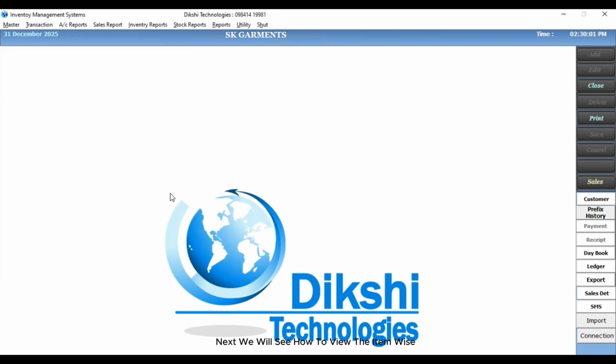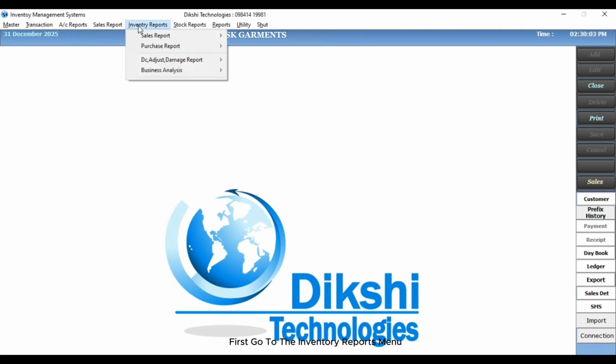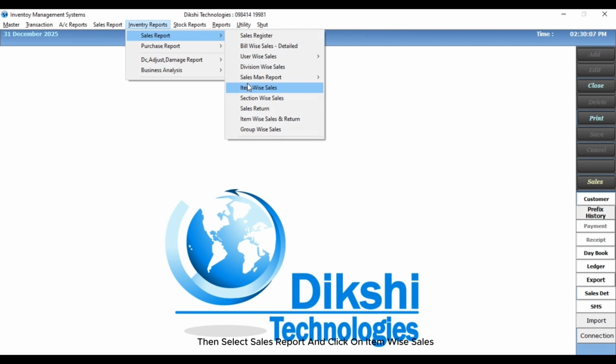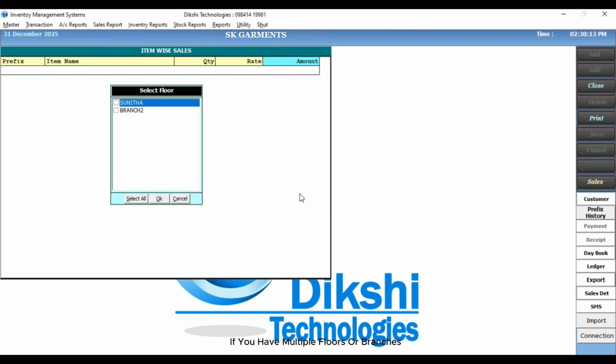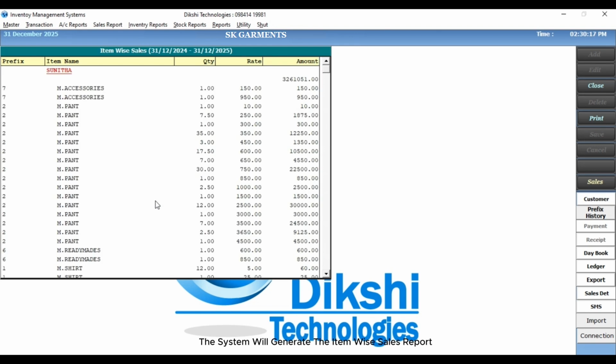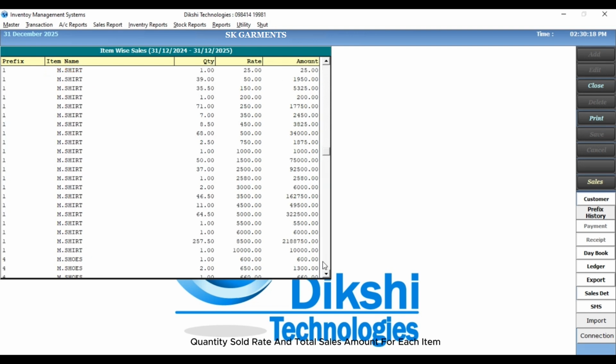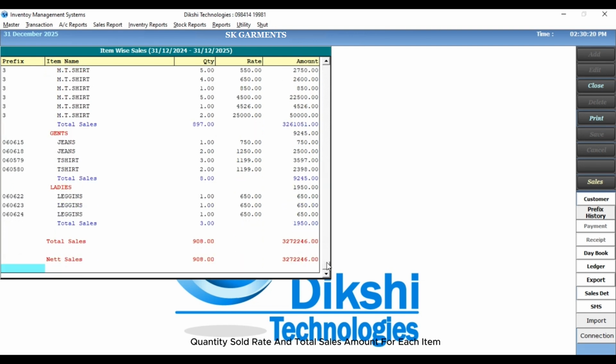Next, we will see how to view the item-wise sales report in the Garments software. First, go to the Inventory Reports menu. Then select Sales Report and click on Item-wise Sales. Now, enter the required from date and to date, then press Enter. If you have multiple floors or branches, select the required floor and click OK. The system will generate the item-wise sales report. Here, you can clearly see the item name, quantity sold, rate, and total sales amount for each item.